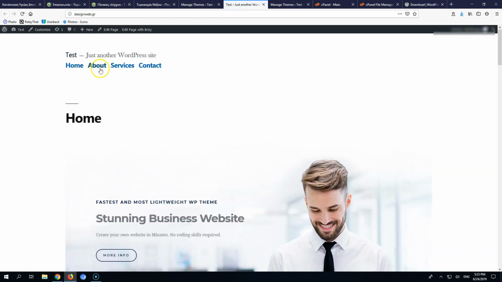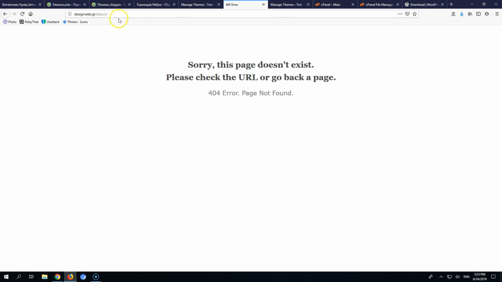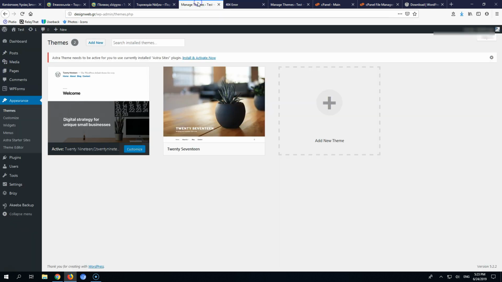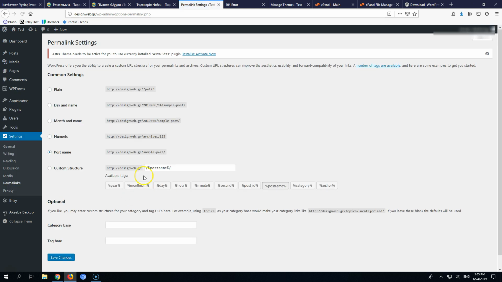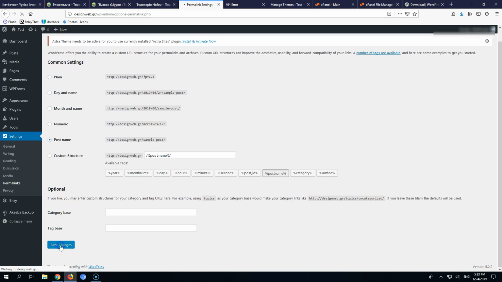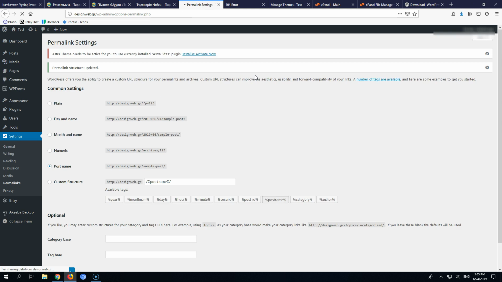Let's go and see it. Remember that I have renamed the file. But if I'm going to use another page, if I'm going to access the About, I will get an error. This error is because the HT access is needed for WordPress to work, to access the actual web pages. So if I go here at Settings and Permalinks, and flush the permalinks, by saying flush I mean saving twice, saving once and then saving twice, you will recreate the HT access file.